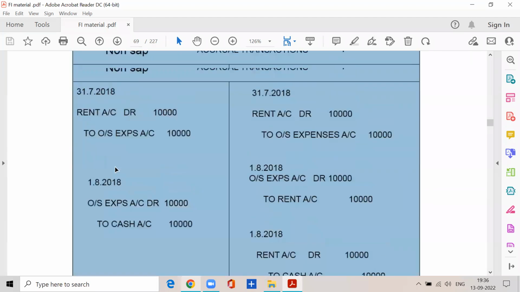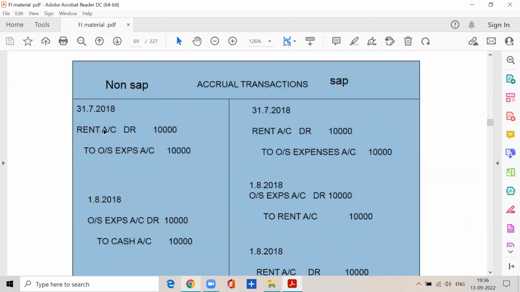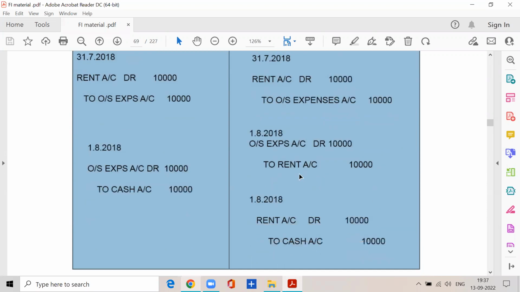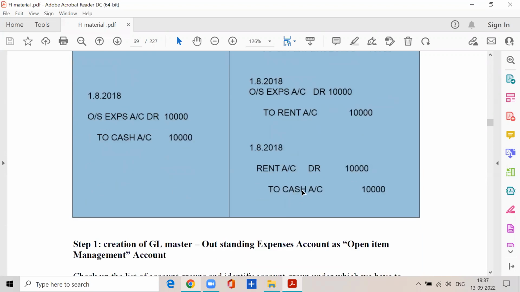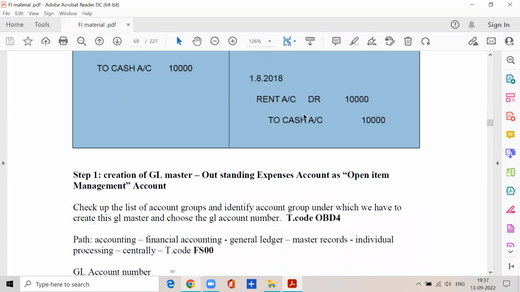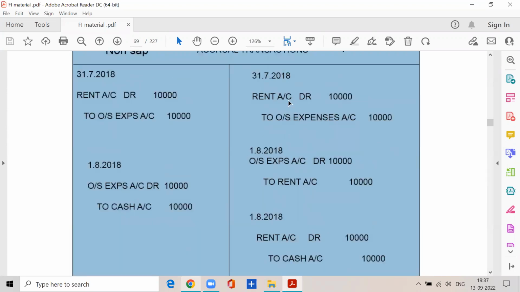Of course, we can also post this type of entries in SAP, which is called clearing of open items. What is clearing of open items? We will discuss that in the accounts payable module. But here we are discussing reversals, so this is called accrual reversals. Now, how do we configure this type of accrual reversals?